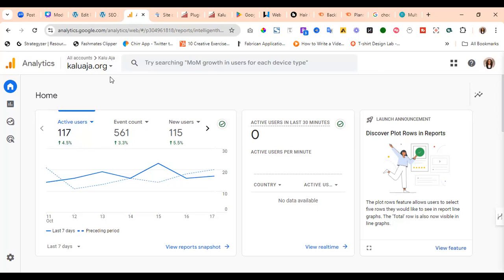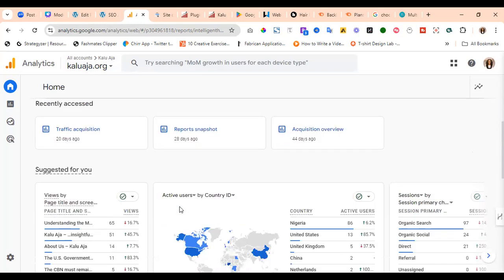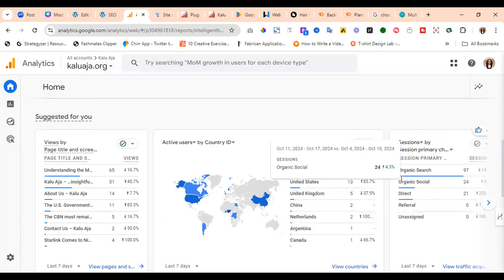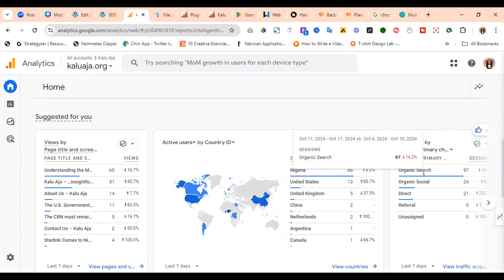Okay, so now if you look at it, this is the page for my client. You see, so far compared to last month, he has about 117 active users on the site, right? You see the visibility where people are coming from for the past 7 days, more Nigerians, US. So people are visiting the site. And if you look at it, I see organic search. So people are really searching for information and he's getting his site visibility.